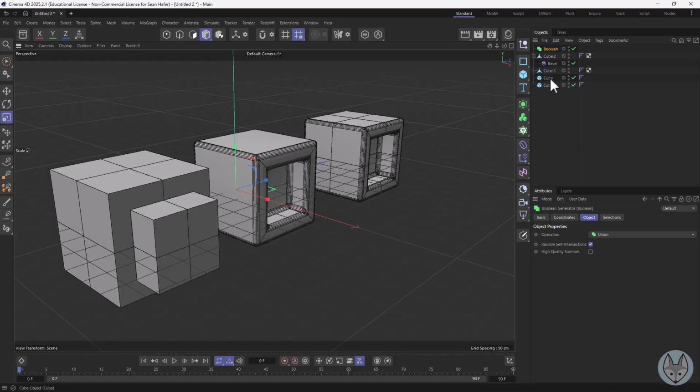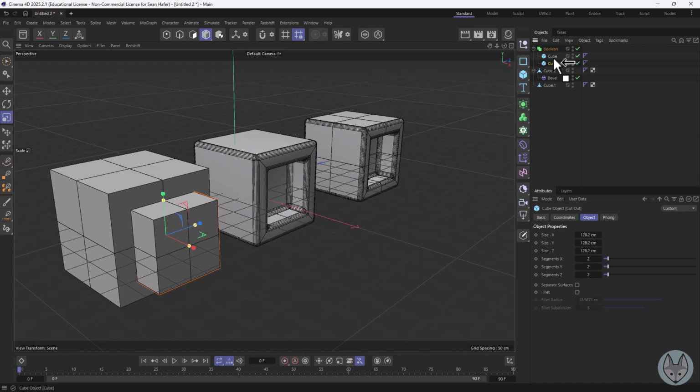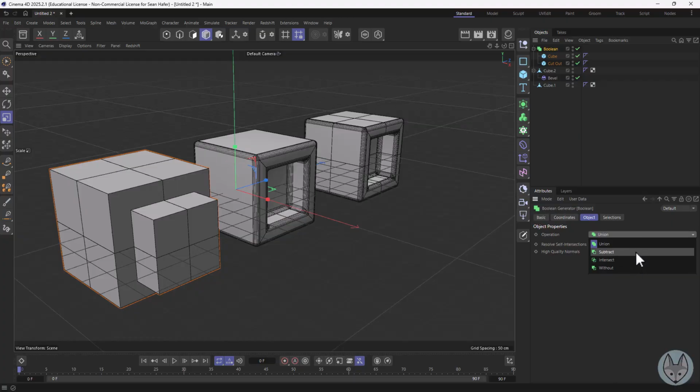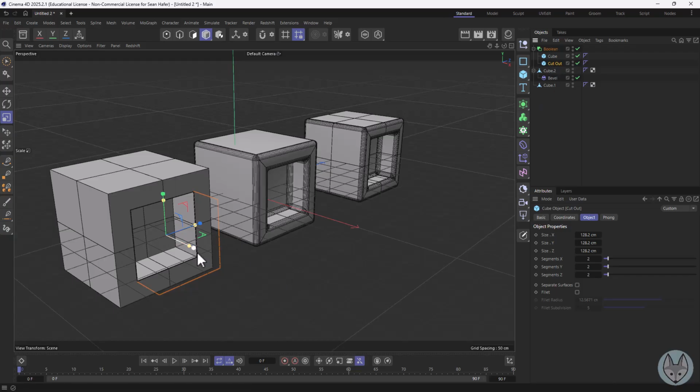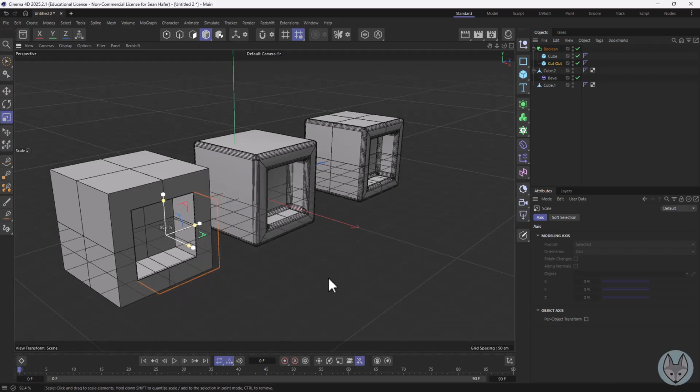So I could come in here, grab my cube, and then I'm going to grab my cutout and put that in right under the cube. So I don't want it to be a child of the cube, but I want it to be right in the same level. So sometimes it's a little tricky to get those to work. Now, if I click on the Boolean, you can see by default it says union. So it's going to add these together. You can also do subtract and intersect or without. So if I do subtract, boom, we get our nice clean cut. Now, the cool thing about this too is I could always come in here, go to my scale tool, hit T, and then we could do fine tune adjustments.